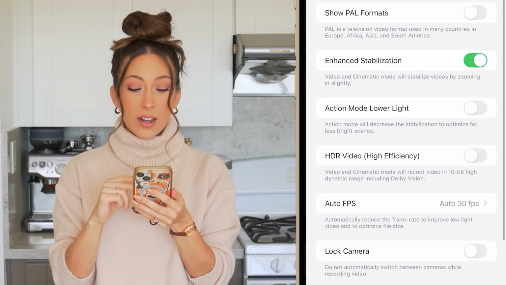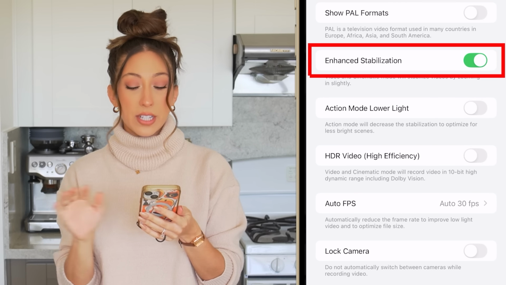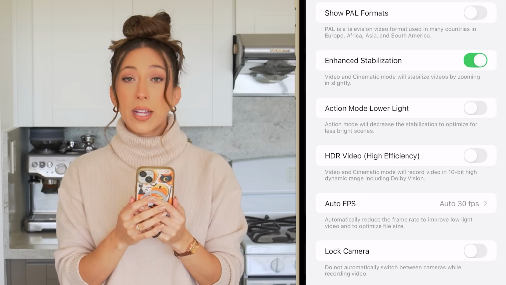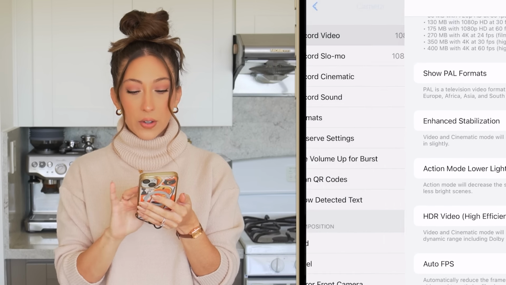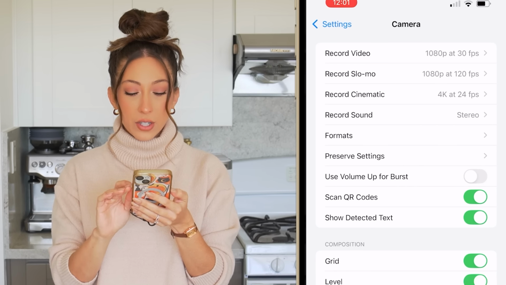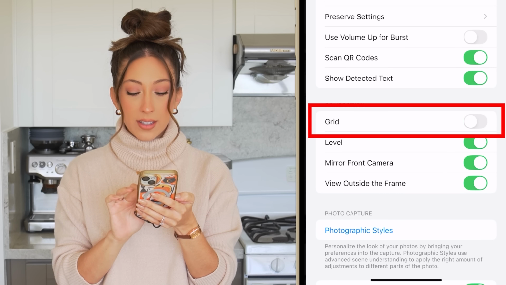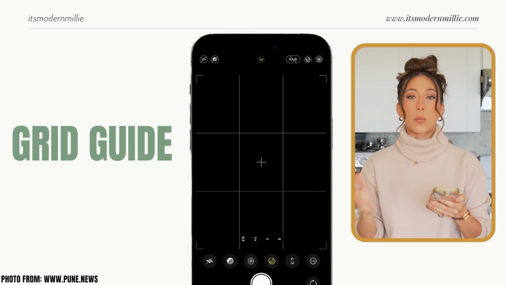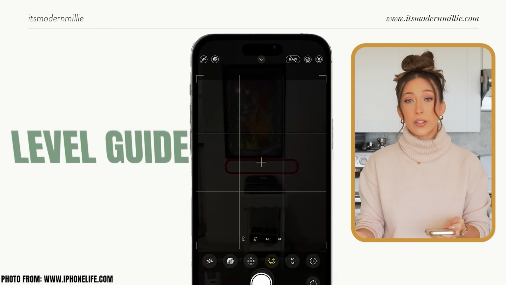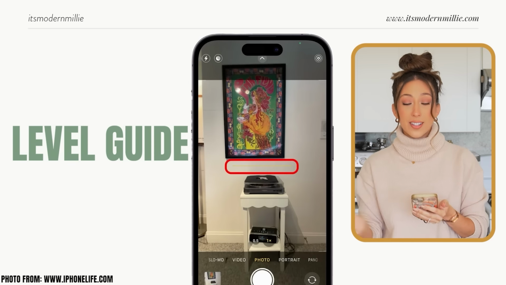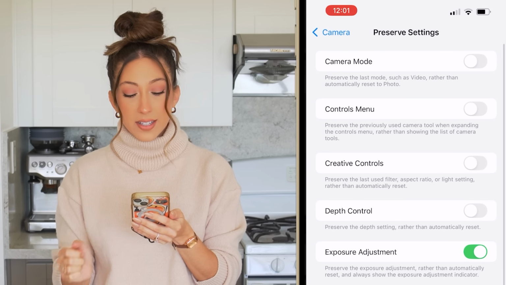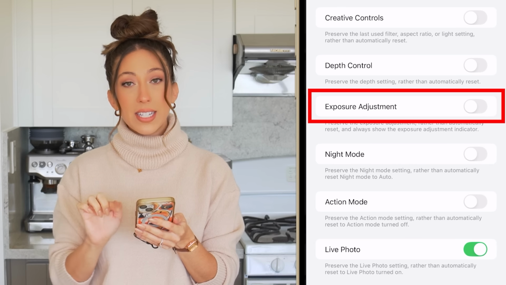Now, going down, I do like to make sure enhanced stabilization is checked on. This will make sure your footage is a little bit more stabilized if you're holding your phone. And then going back, I like to make sure my grid is turned on and the level is turned on. This will just help with the overall setup when we go into filming or the composition of our shots. One final thing that I like to make sure is on is preserve settings, and making sure exposure adjustment is checked on.